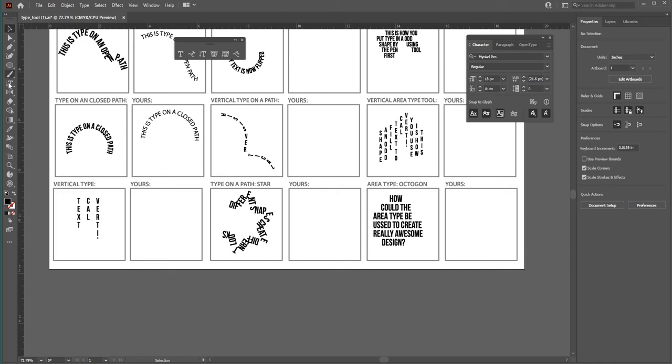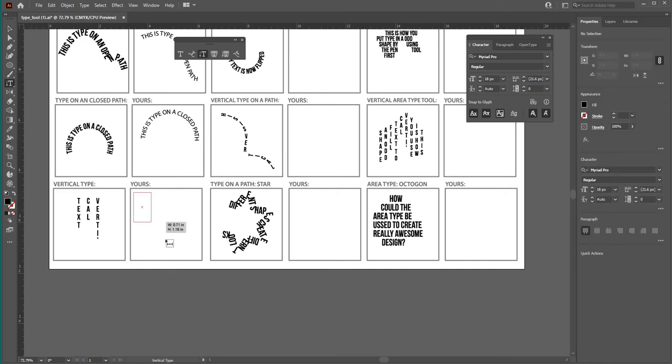So again, I'll do it one more time. If you create a box, it flows the text within the box. If you just click on the screen, you have to hit enter after every line. So I'm hitting enter after every line.